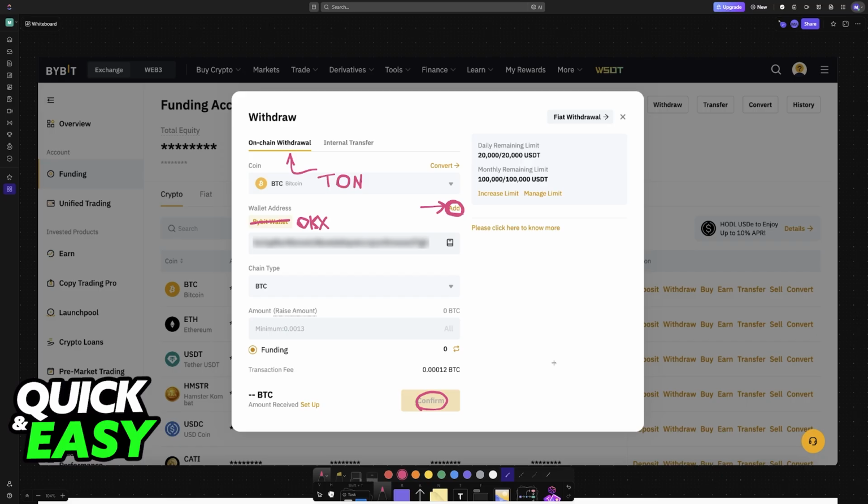I hope I was able to help you on how to transfer TON from Bybit to OKX wallet.